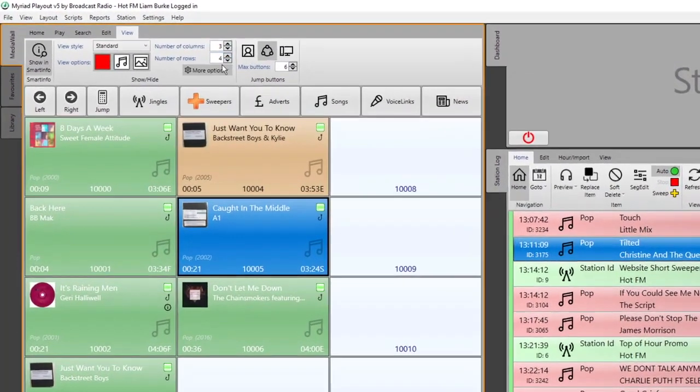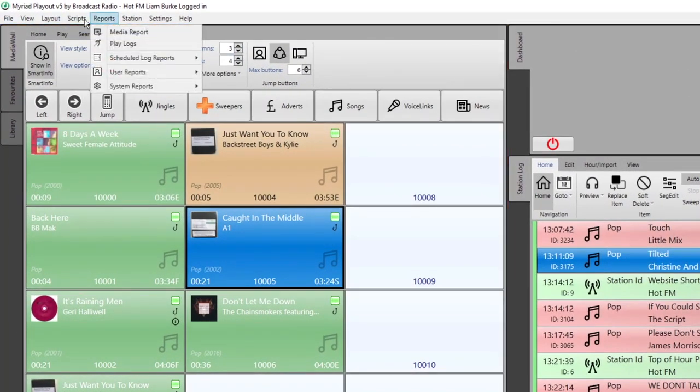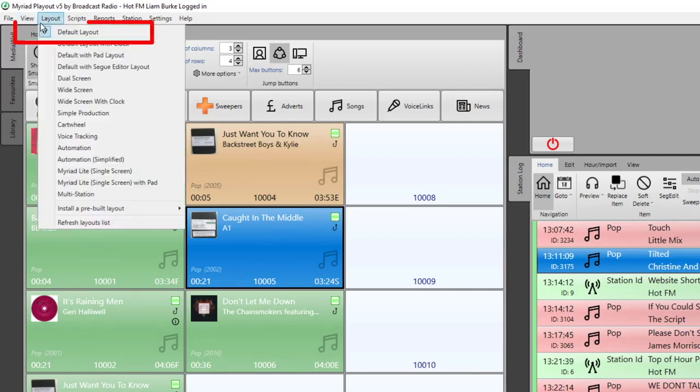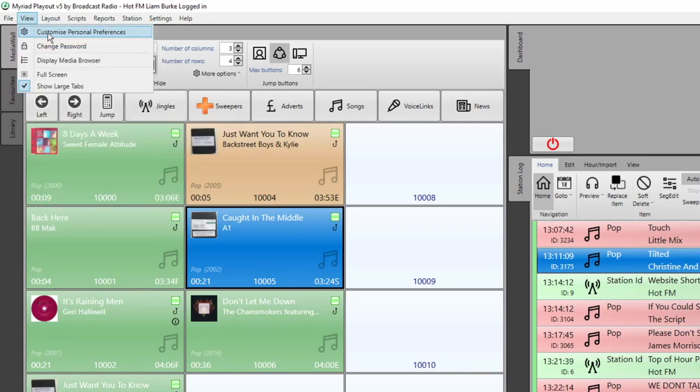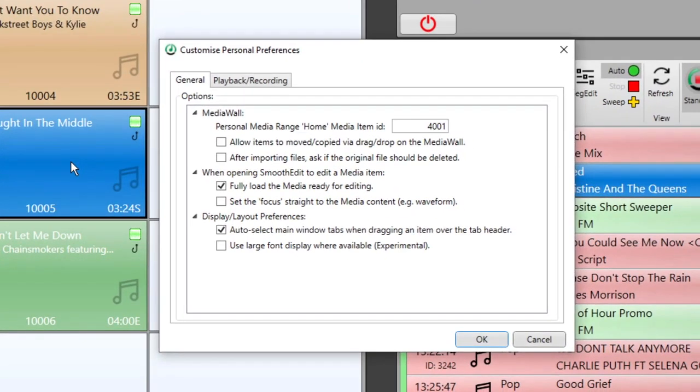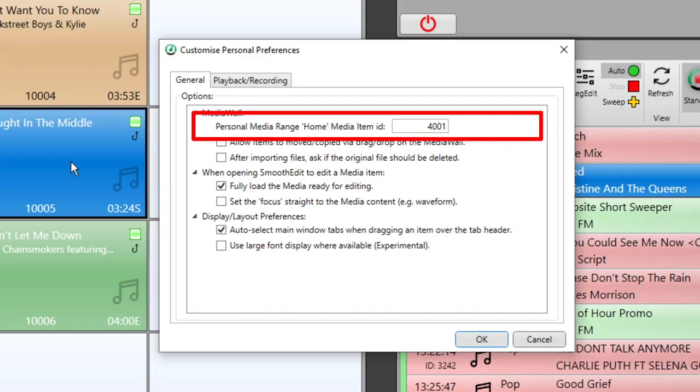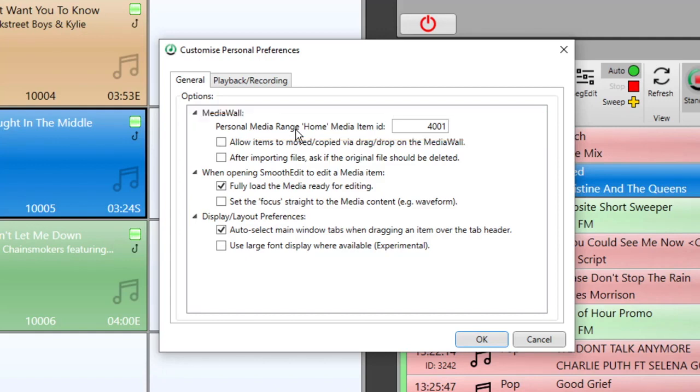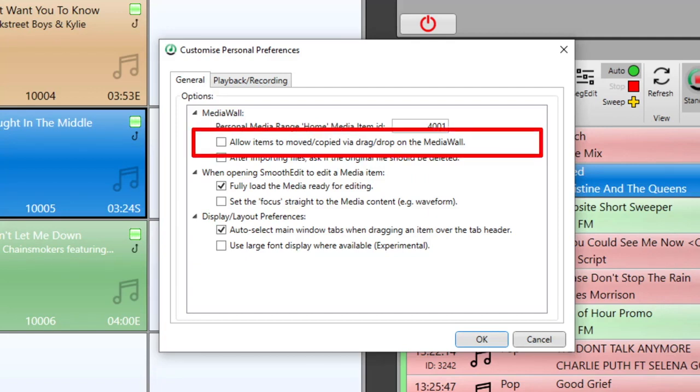So let's have a look at that now. Go to View and then Customize Personal Preferences. So in here, we've got a few options. The first thing is the personal range home or starting point. And this should be set to be the same as the personal range for the user. This is the media item number that Myriad will jump to when you click on the home button. The next personalization option allows you to move or copy items via drag and drop on the media wall.